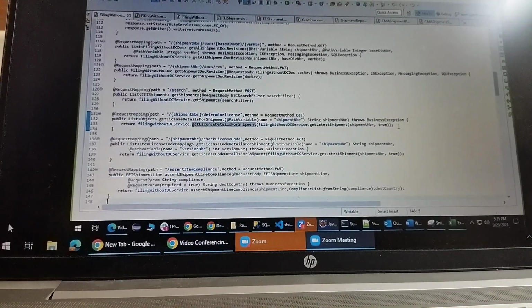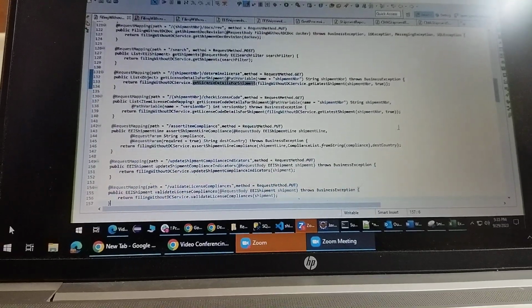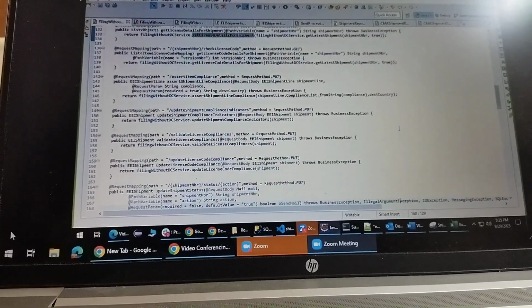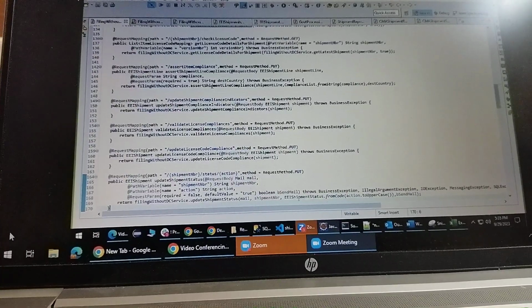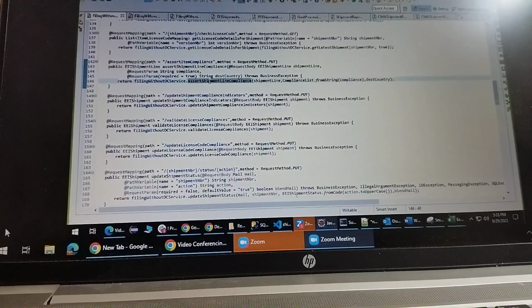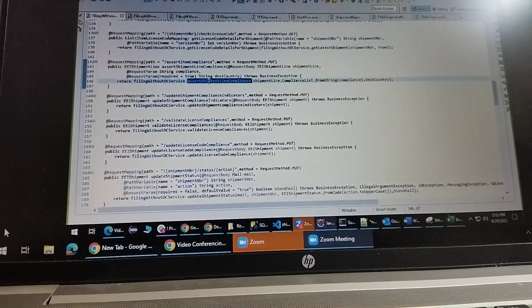And the license code is assert item compliance. This will be called while we are running a compliance check, right? At that time it will be invoked.